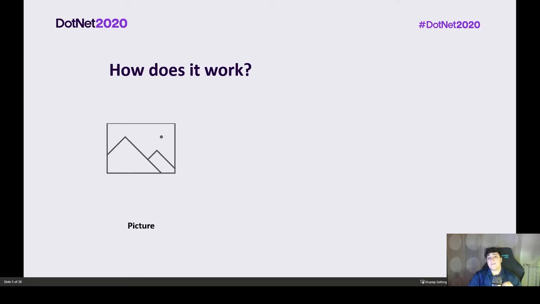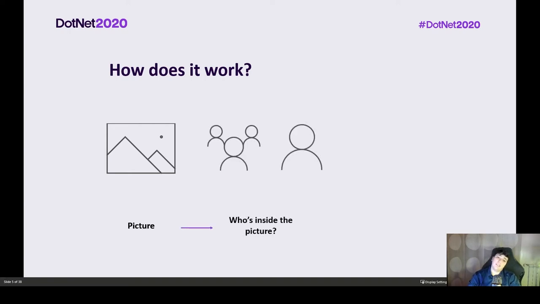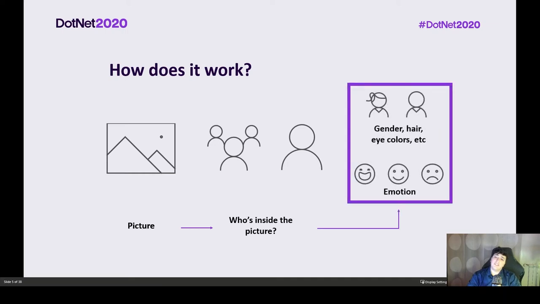So, very specific. But how does it work? You have some data, such as a picture, and you have a problem, which is who's inside the picture, and then you want to get some information. For example, I want to understand who's in the picture. Are they men, women? What is the color of their hair, of their eyes? Are they wearing glasses? Are they happy, sad, afraid, disgusted? What is their feeling, their emotion? So I have two parts, my data and what I want to do, but what is missing is how the machine actually learns from the data that I'm giving it.